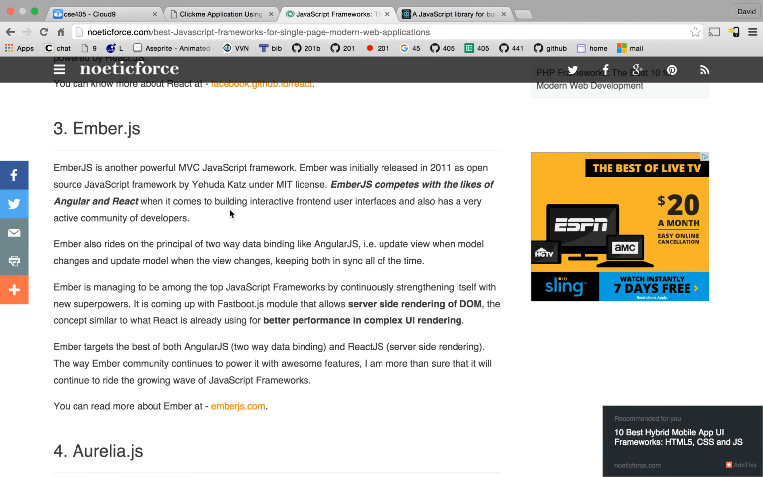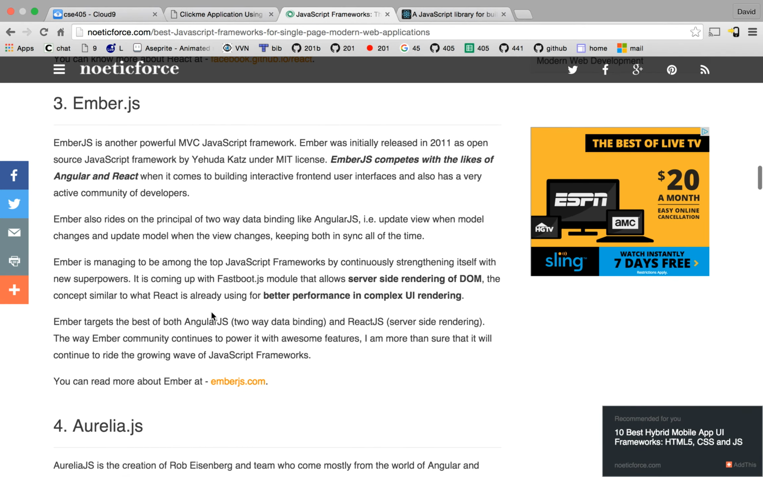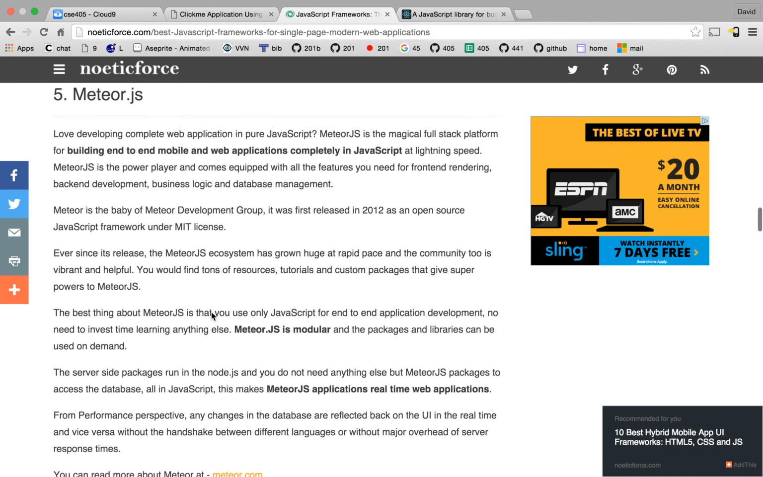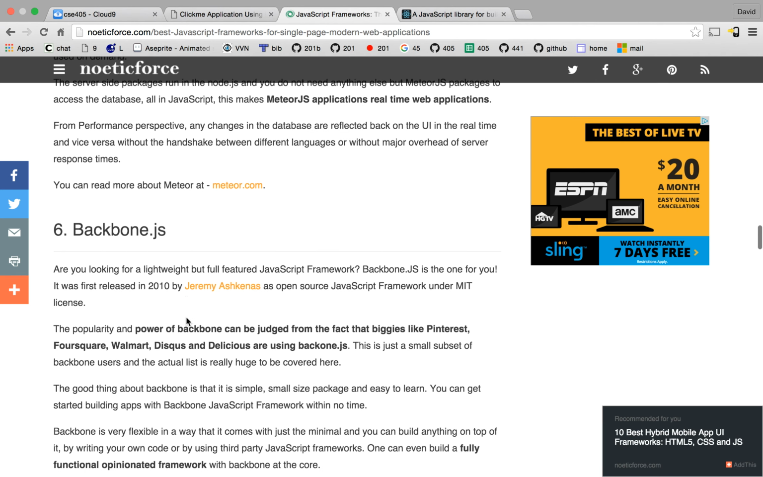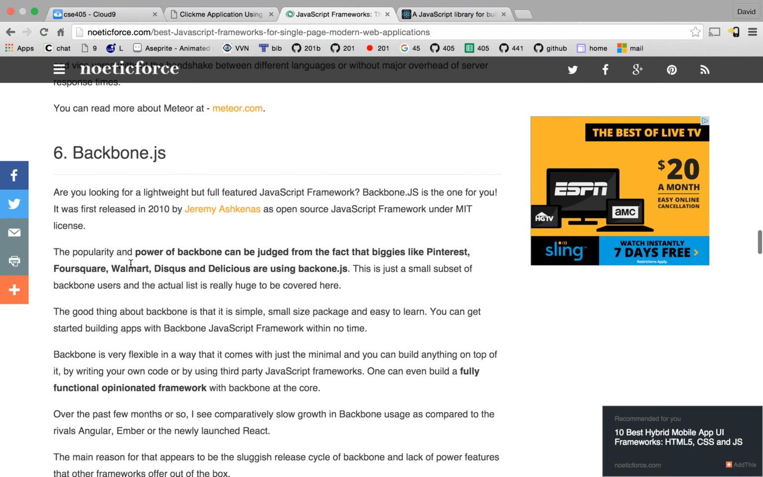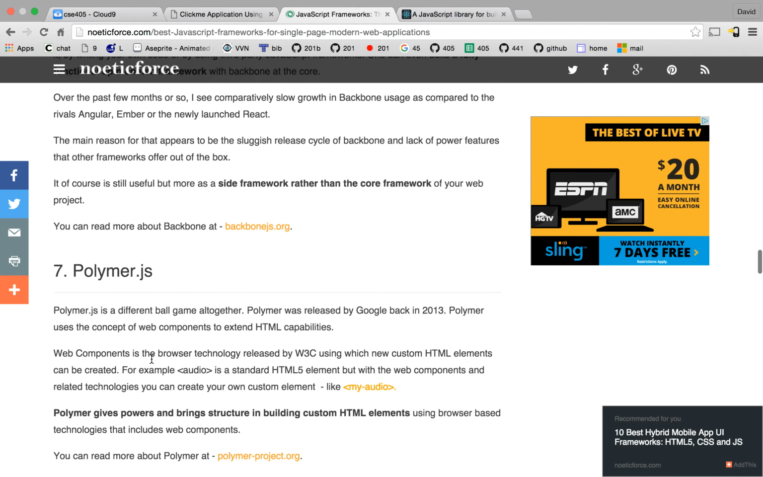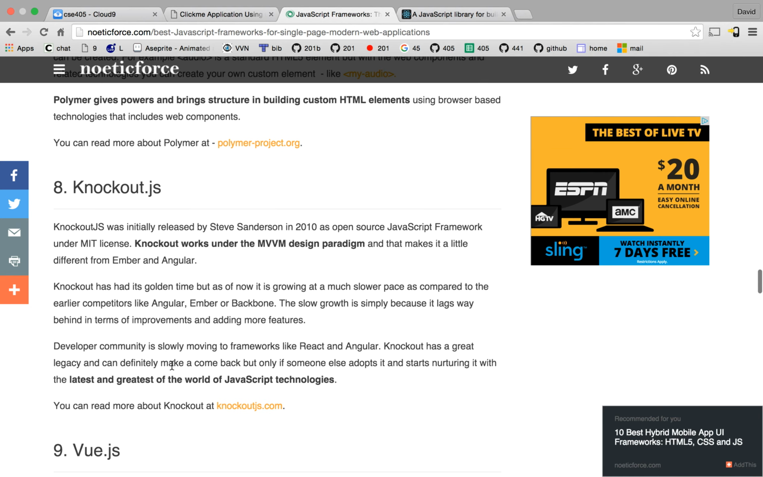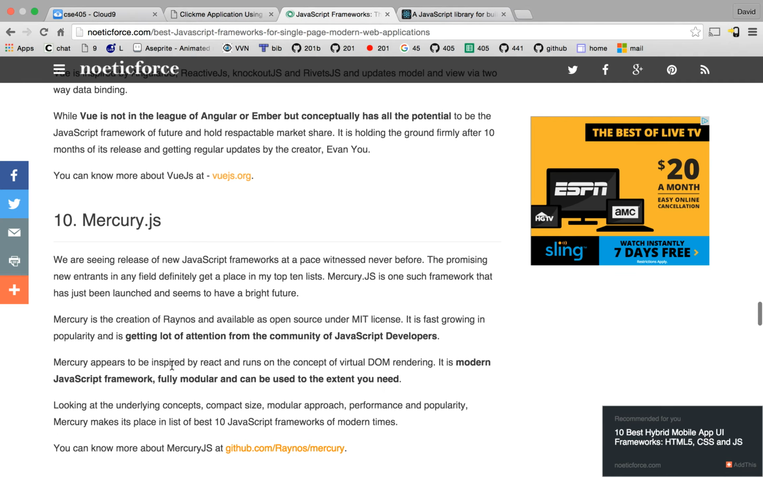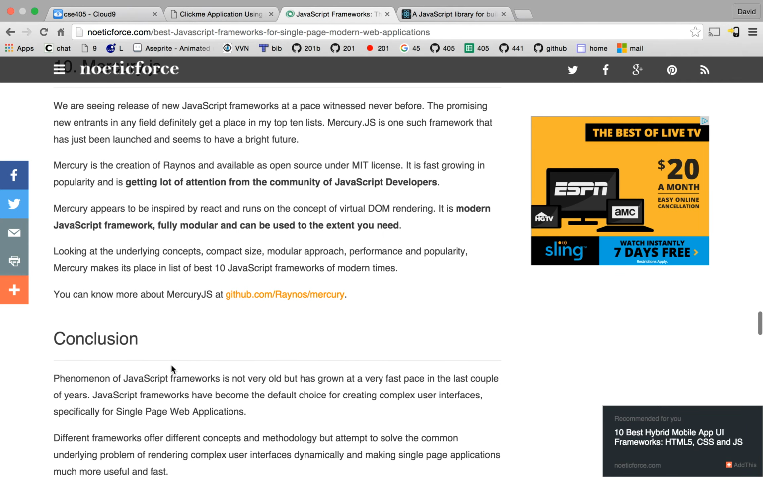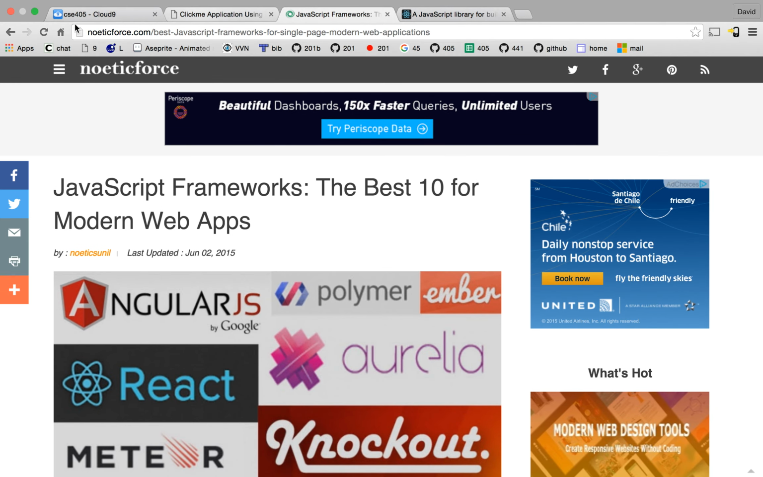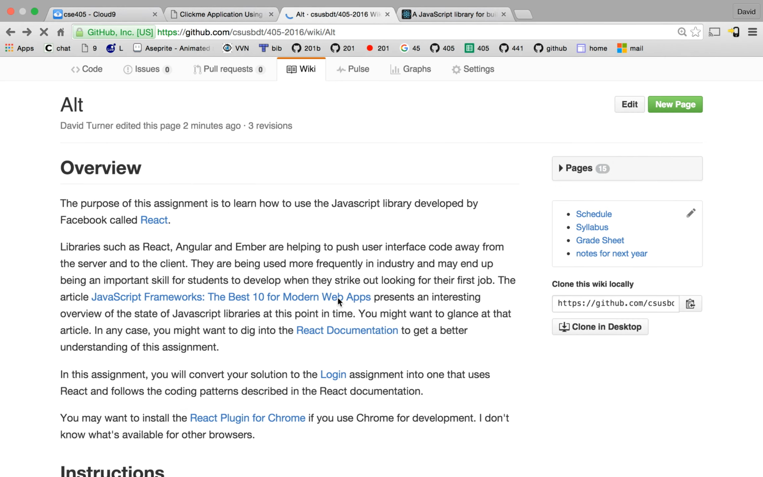Ember, this one I'm very interested in. I want to dig into that. That sounds really interesting. And all of these, Aurelia, Meteor, I don't know much about them. Backbone, I've seen this mentioned several times and started to glance at that at one point. Polymer, I've started to glance at that as well. I can't say much about it. Knockout, Vue, Mercury, and there's others too. This isn't all of them. So these are fantastic tools.